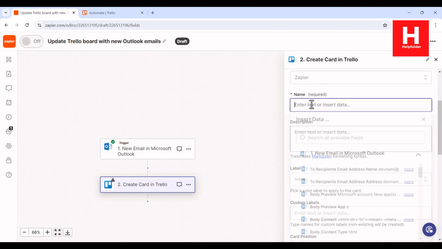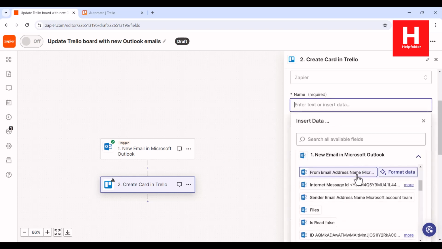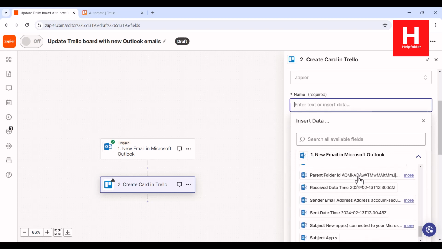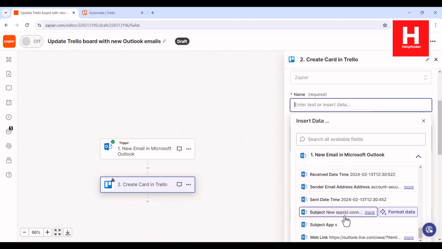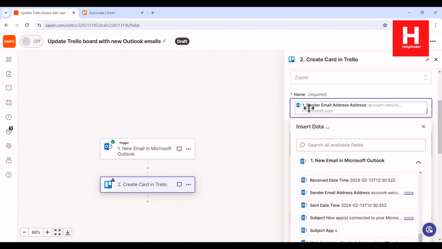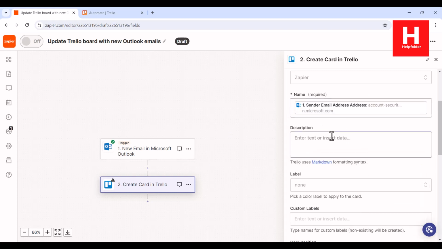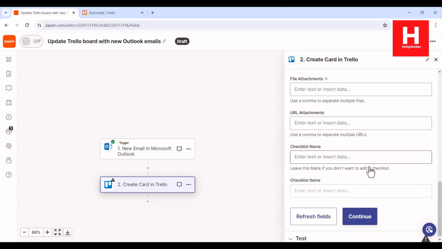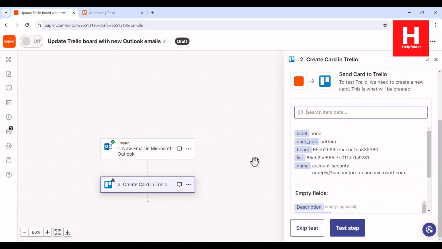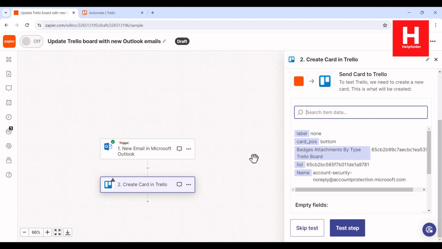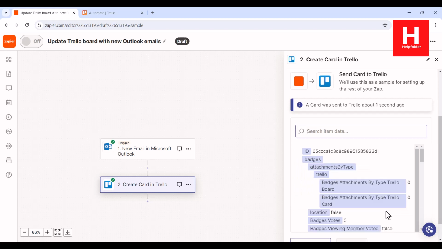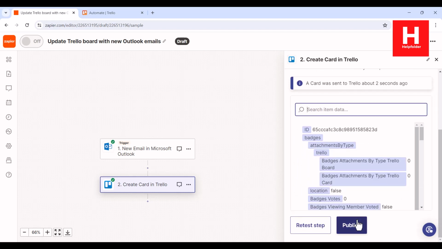Now here within the name part, I will add the sender's name, right? Okay, and the sender's email address, I will add it, right? Then nothing else is a required field, so I will just update it with the sender's name, and I will continue this particular part. Now comes the part where I'll have to test this particular step, right? So if I choose to update this step, I will just push for publish.